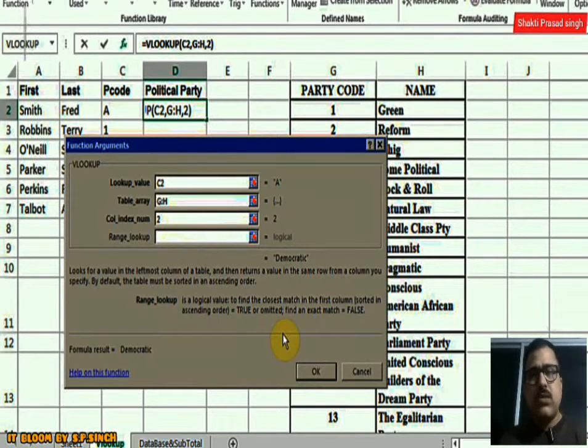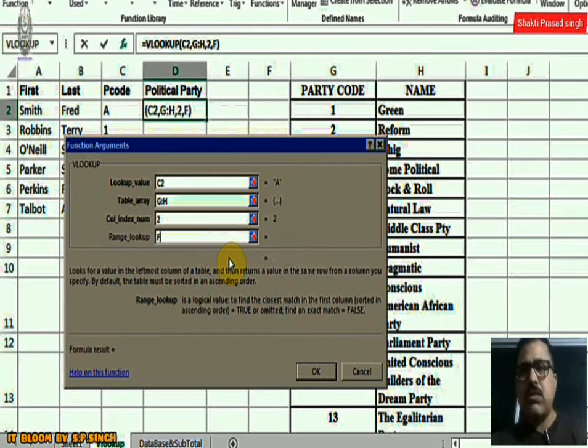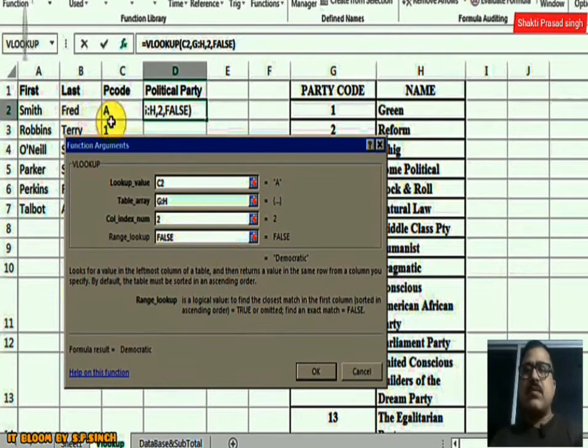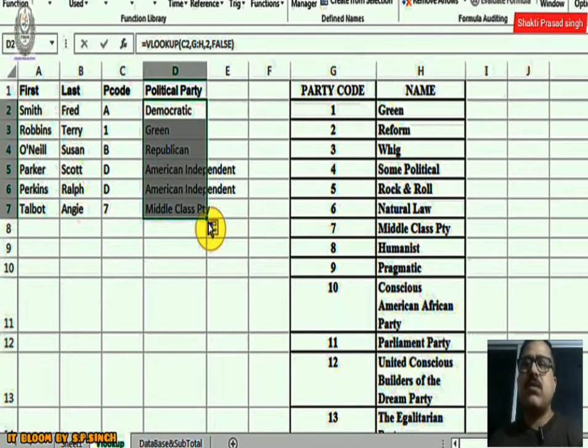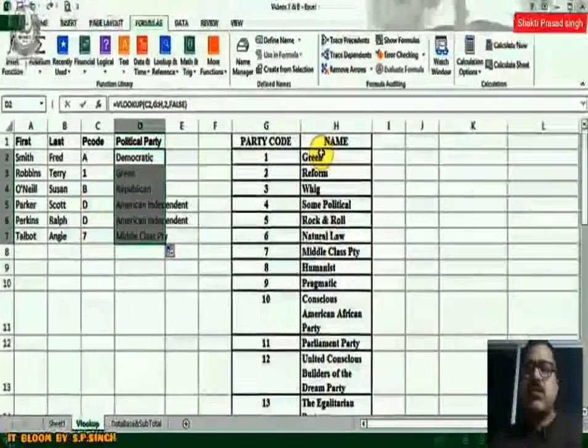The easiest way to understand this is to look at the bottom line here. It says find an exact match, which is equal to false. So if I type the word false in there, that means I'm looking for an exact match of A, not a close enough match, which is what true does when it tries to find a close match. I click OK, and it puts the word democratic there. I click in there, look for the fill handle, pull it down, and my job is done. 1 is green, 1 is green. So it found all the information. This is called VLOOKUP.